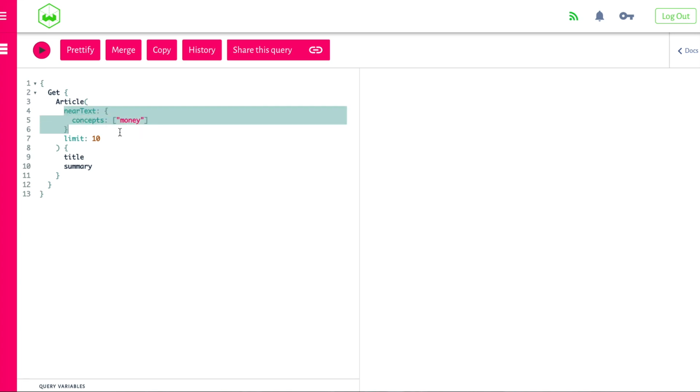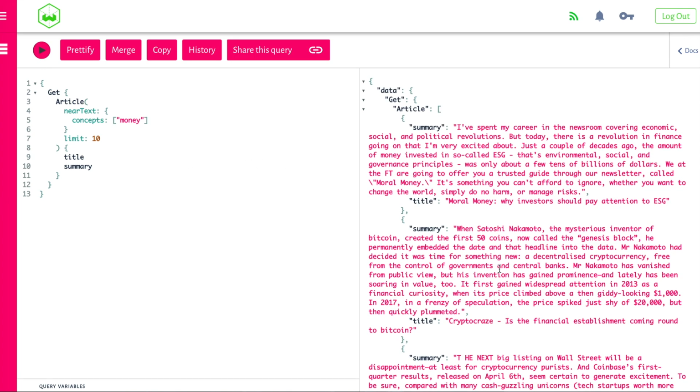So we're using the near text functionality of our text vectorizer to find similar vector embeddings in the title and summary of these articles that match money. So we see as we run the query that we return articles based on money. And this is really interesting because you can add any kind of thing to this concept and it will match it with the articles.